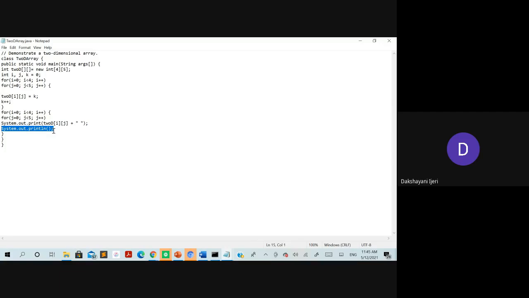Very good. To take the elements to the next line after completion of the first row, to make it appear as the second row, you require a new line statement, which in this case has been taken with a simple System.out.println statement. So is everyone clear with this example? You are able to understand how the elements are stored and how you will be able to access the elements in case of the 2D array? Yes, ma'am. Okay.